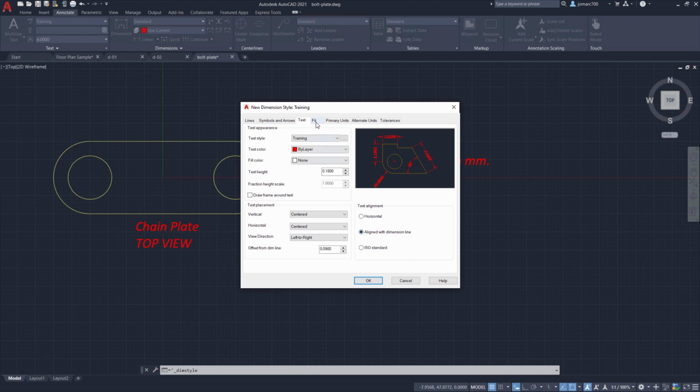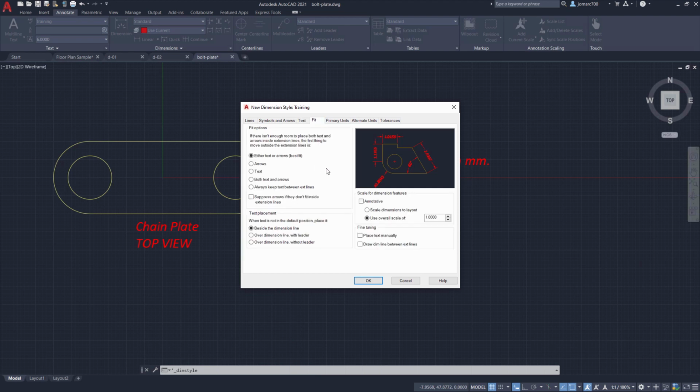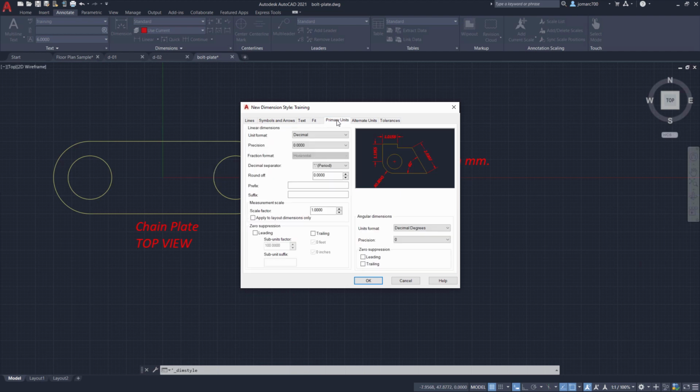Next, let's move over to fit. And I'm okay with these defaults, but feel free to customize this depending on your requirements. Let's now move over to primary units. Unit format, I prefer decimal and precision. Let me select this up to 1 digit for the decimal. Also, we have the option to round this out.